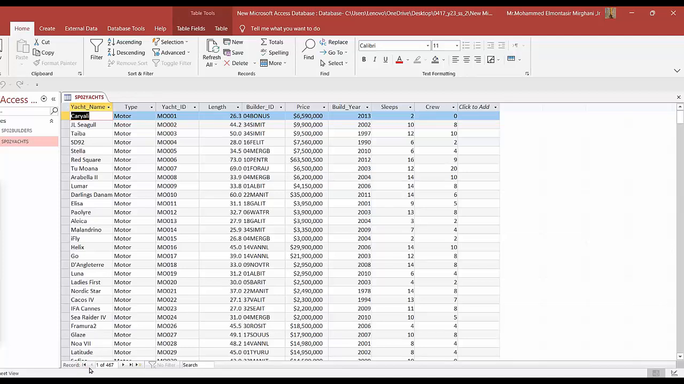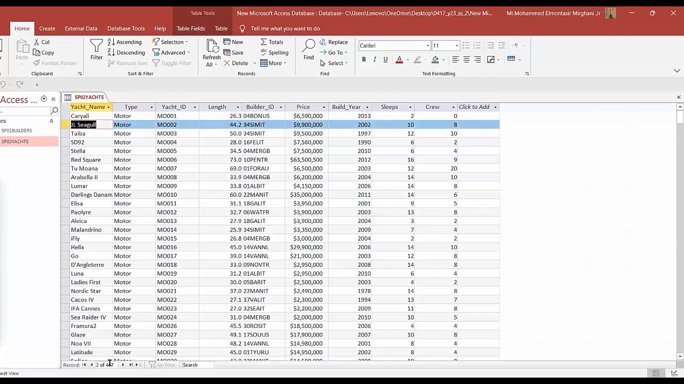For the record, we can go from one record to another. This arrow takes you to the next record, and this one takes you to the previous. The ID also cannot be a primary key, and the telephone number also cannot be a primary key.